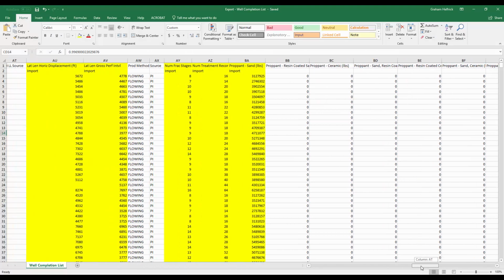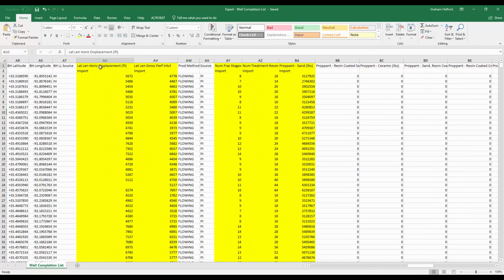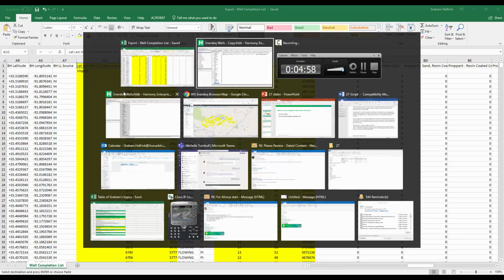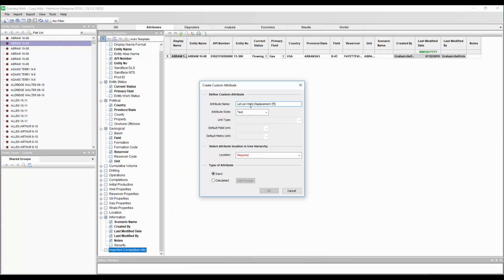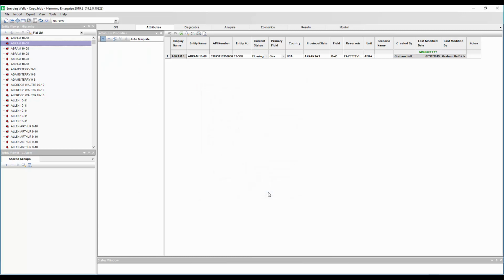So going back to the table that we exported from Enerdeck, I'm going to copy this title and paste that here in Harmony Enterprise. This is going to be a number, it's going to be a distance, we can have it in feet and meters. I'm going to put it under my category called imported completion information, and we'll leave this as an input.